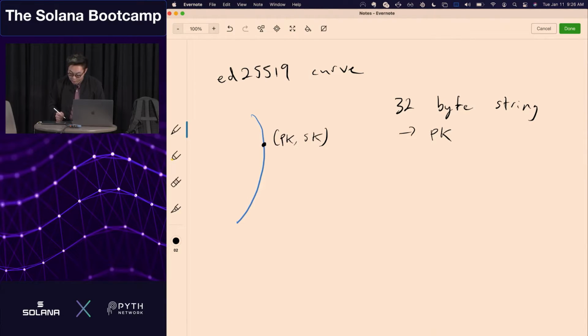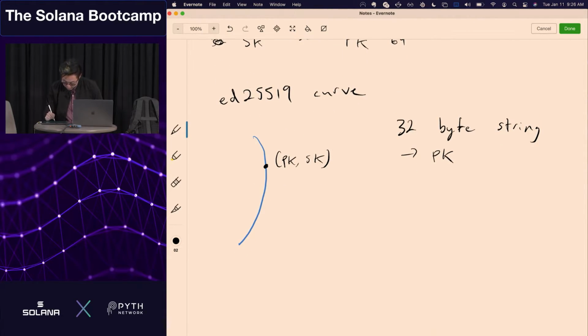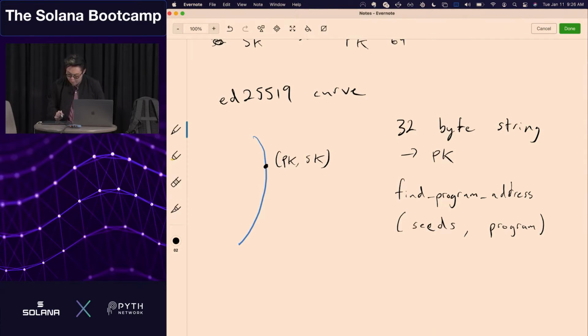What you can do to get a 32-byte string off of the curve is you call a function called find program address. Conceptually, what this will do is it will take in a list of seeds, which are just bytes, and a program ID, and move the key pair from the curve to some 32-byte string that doesn't live on the curve.